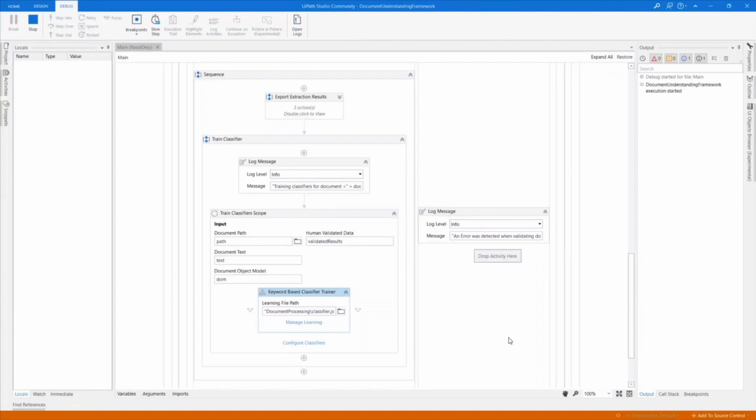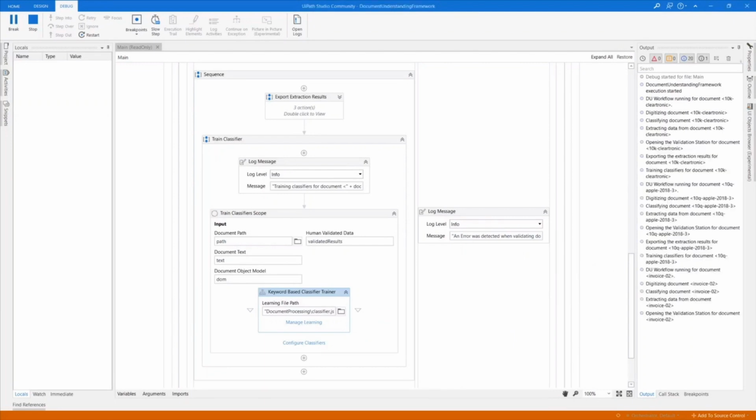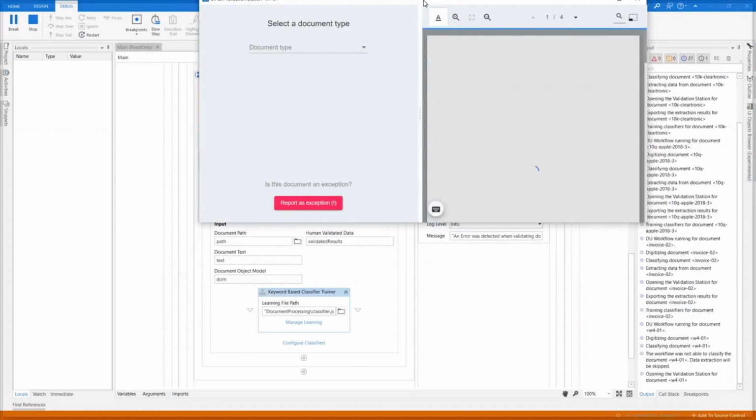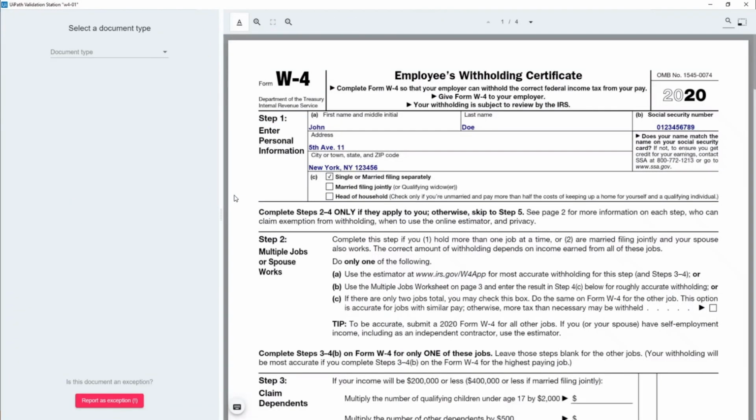We can see in the output panel that execution has started and the W4 form is digitized. The robot will try to perform a classification that will fail. And now the validation station is opening and it will show us it wasn't able to classify it. As we can see, the validation station looks different on the left side. It has only one field, the document type, and it prompts us to select it.